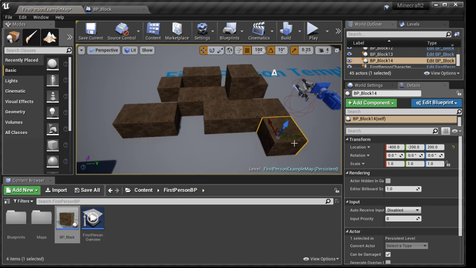So just fill your world with some blocks. Get several of them in there. You don't have to fill your world yet. I just want several.